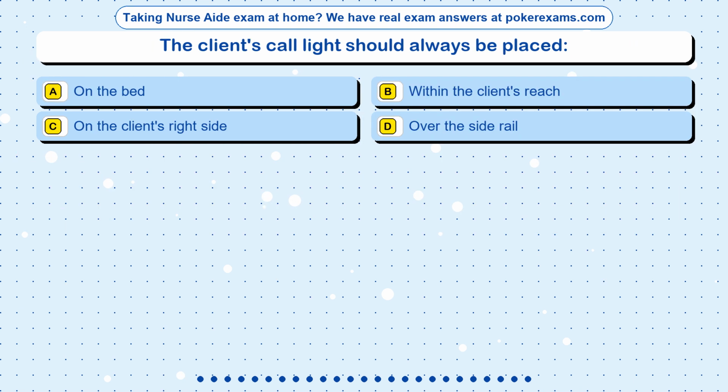Question 9. The client's call light should always be placed. Option A. On the bed. Option B. Within the client's reach. Option C. On the client's right side. Option D. Over the side rail.